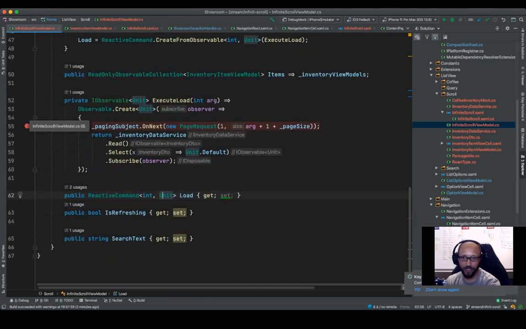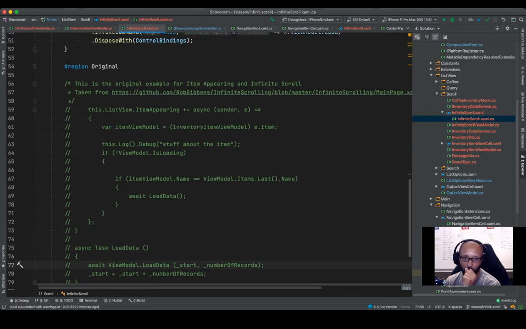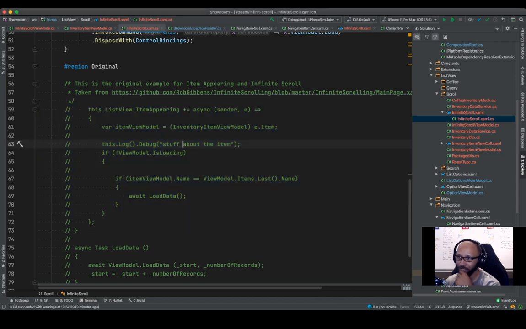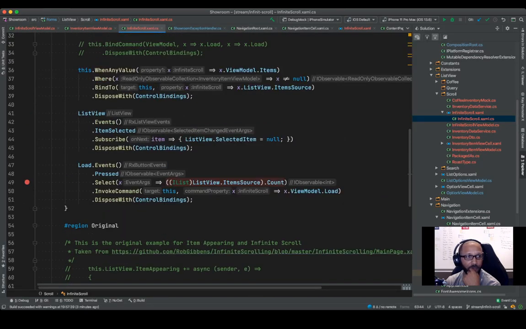All right, so we'll get the refresh in here in a minute. Okay, now the data is loaded. So now we actually want to implement what we were talking about around our item appearing. So here comes the whole purpose of the stream. Let's get down to business. So we've got our when any value, we've got our refreshing. We're going to worry about that later. So we're going to do item appearing.